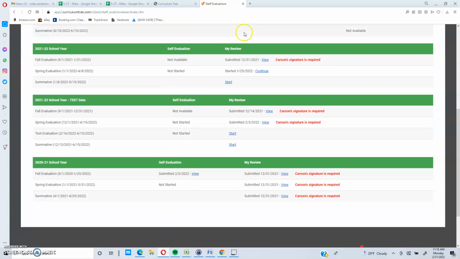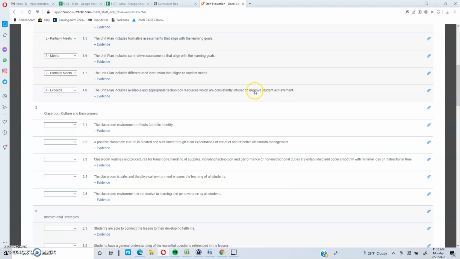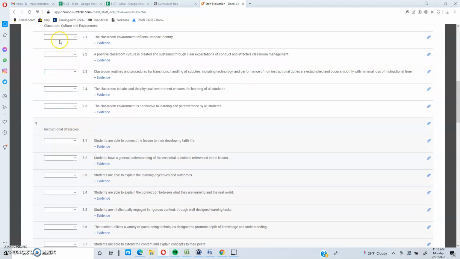And so notice that I believe this is the one that I was working on. I can continue on with that because it wasn't completed. Yes, that is the one. And so I can keep working through here, putting in all my rubric values and so forth. Just for time's sake, I'm going to pause the video and fill this out.